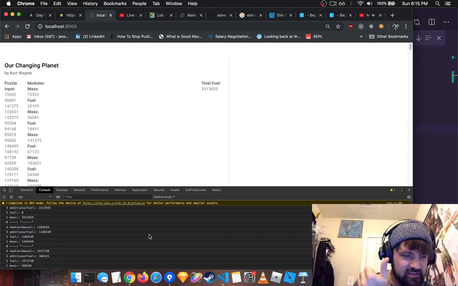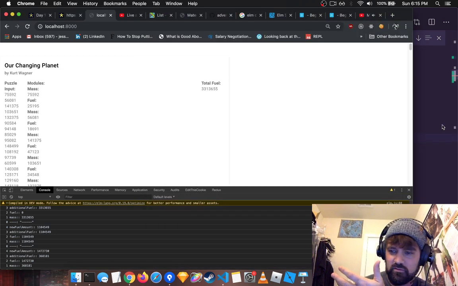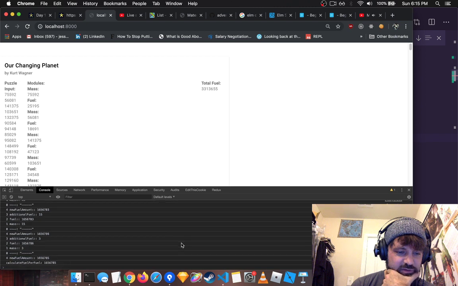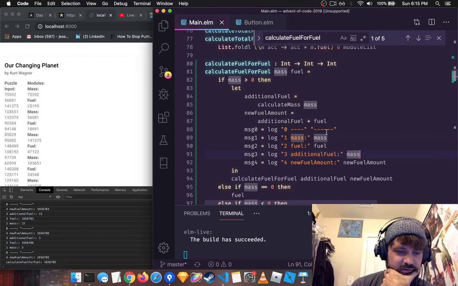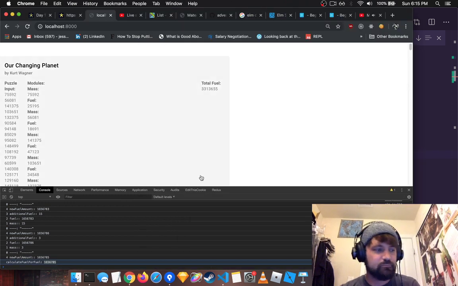So the mass is that. The fuel starts at 0, and the additional fuel is 33. You got 3, right? Where's the new fuel amount? Why doesn't it print the new fuel amount? Are you just being a jerk on purpose? Whatever. And then additional fuel, and it just ratchets down. But new fuel keeps going up. Okay. So it calculates new fuel based on that. Okay, so far so good.